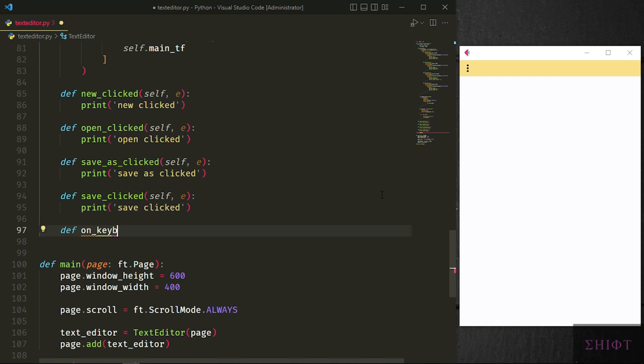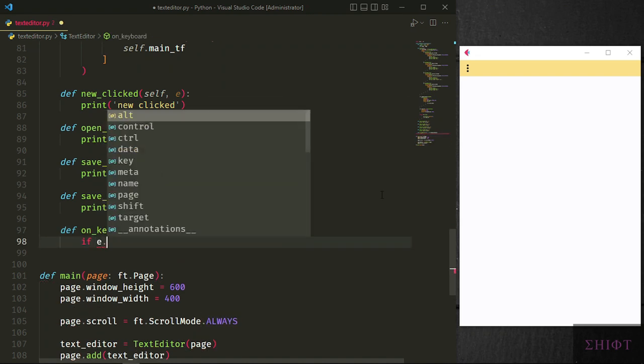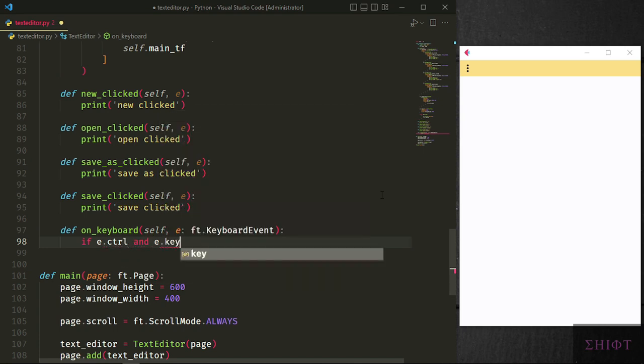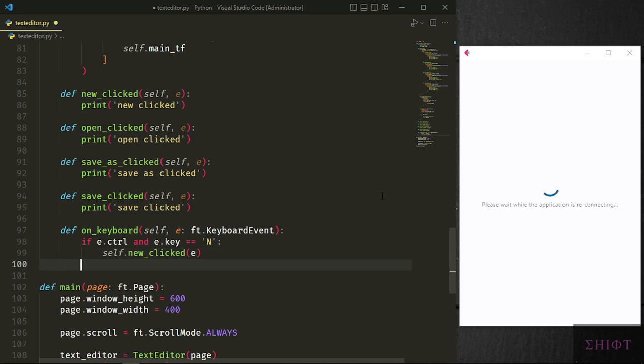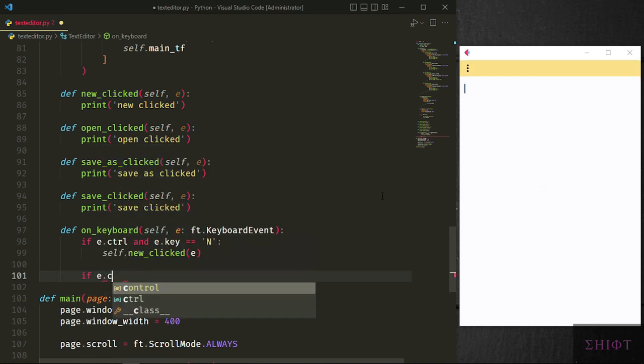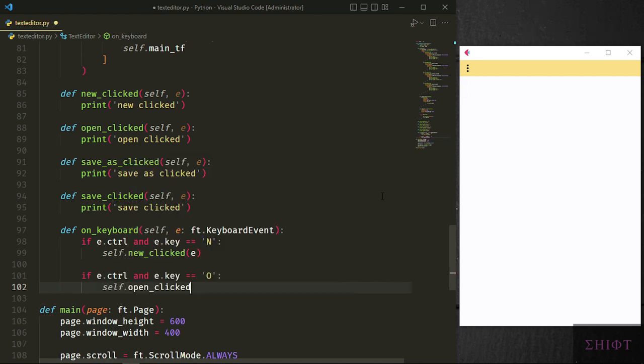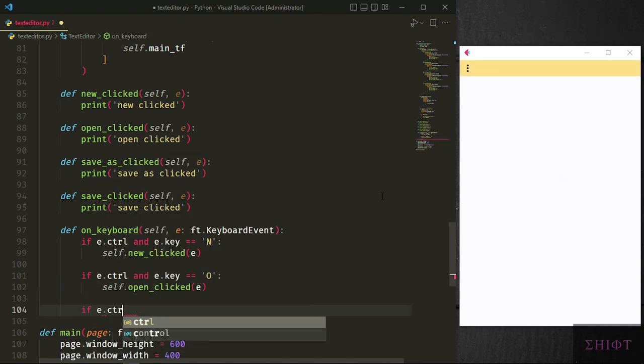Now let's link shortcut keys to the methods. To do that, we create onKeyboard method, which its E is a type of ft.KeyboardEvent. So this event handler lets us know what keys are pressed. If Ctrl and N are pressed, then call newClicked method, and we need to pass E to the method. If Ctrl and O are pressed, we call openClicked. If Ctrl and Shift and S are pressed, we call save as.